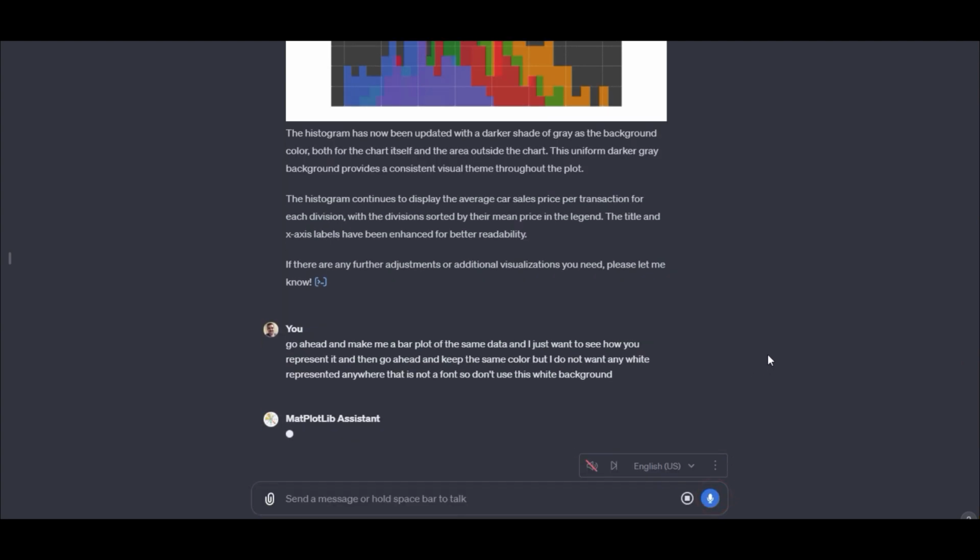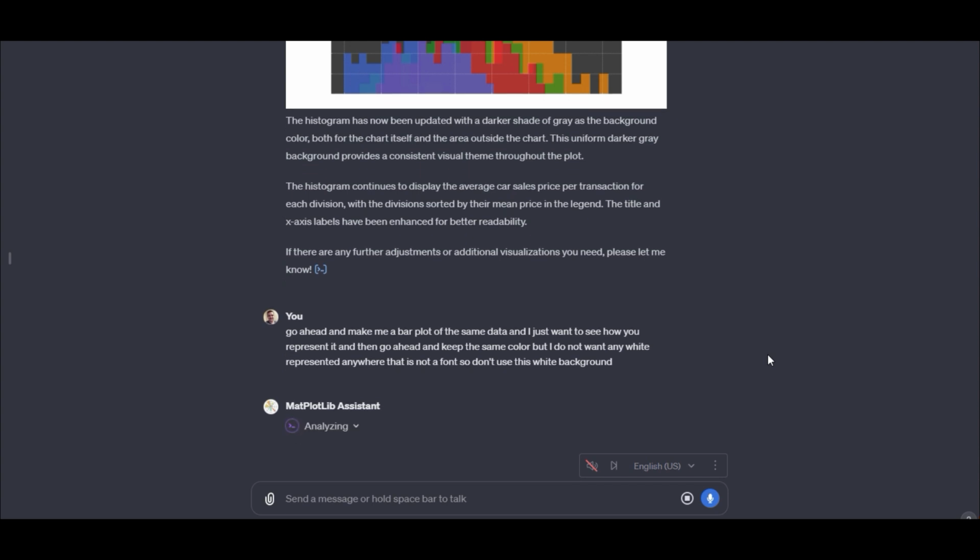Cool. So I'll see if it remedies the color change, and if it starts to align with me that the dark gray is valuable, and if it starts to keep that. We'll see what we can do here, and we'll see what it outputs.